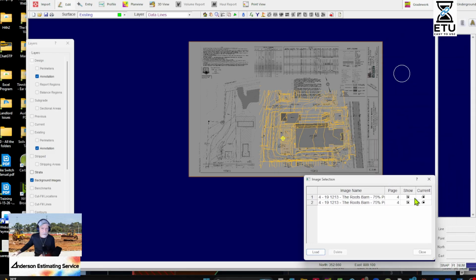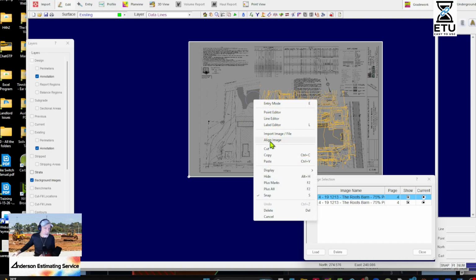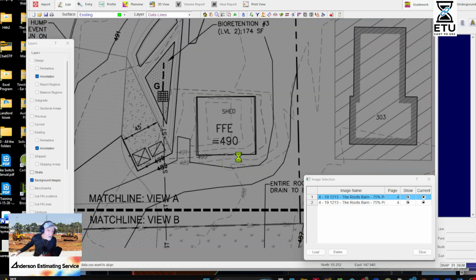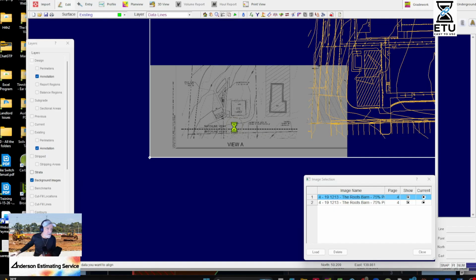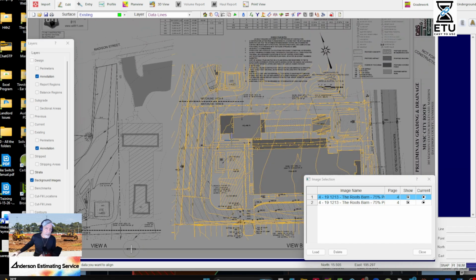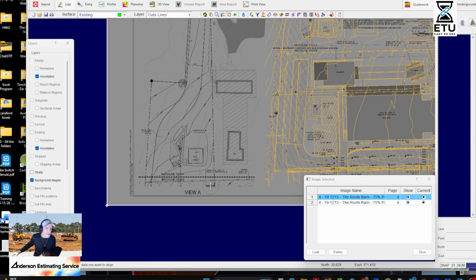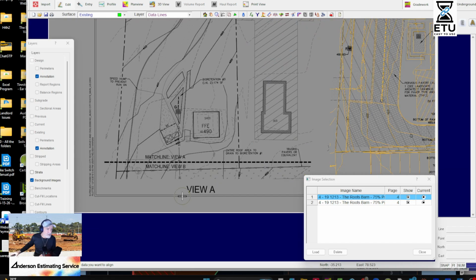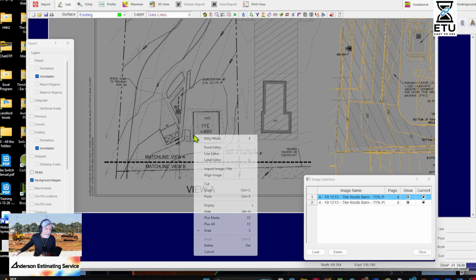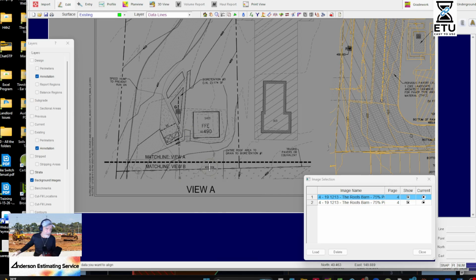Bring this over here. So we got this one, and we got this one. We want to move one of them over. This is match line B. It's up here. There it is. Boom. Now, is this the same scale? I've seen all kinds of stuff. Aligned. Boom.